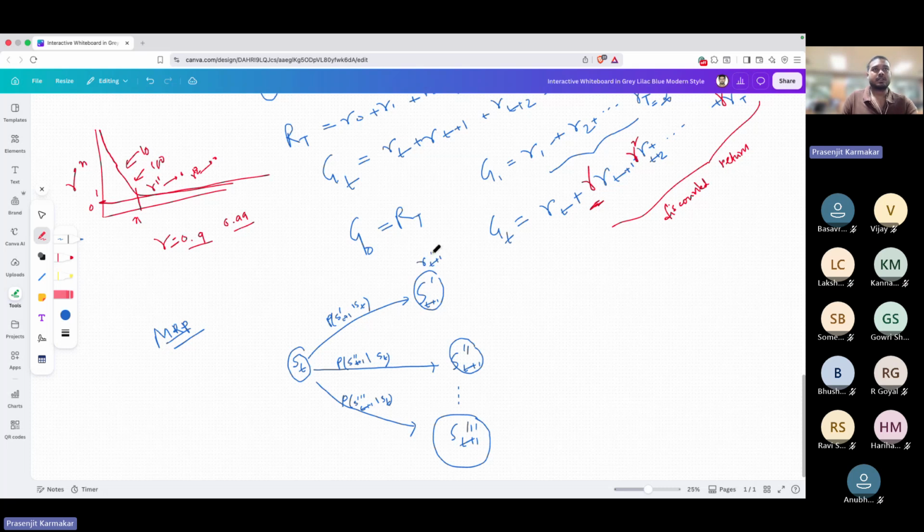At t+1 dash, at t+1 double dash, at t+1 triple dash, and here you get an R_t. Now from here also you can again transition to a set of different states. Here also you can transition to different states, and here also.